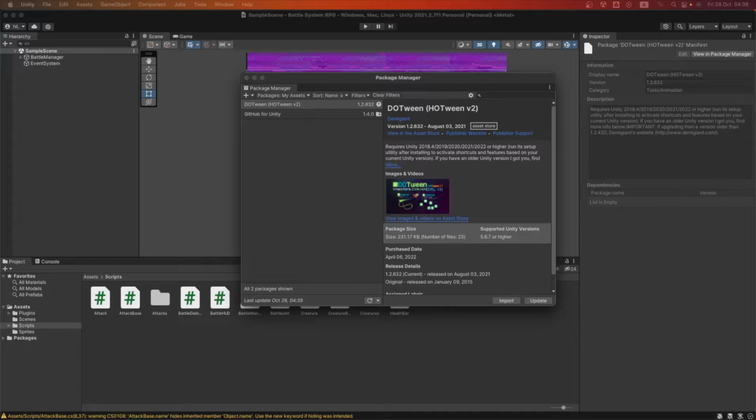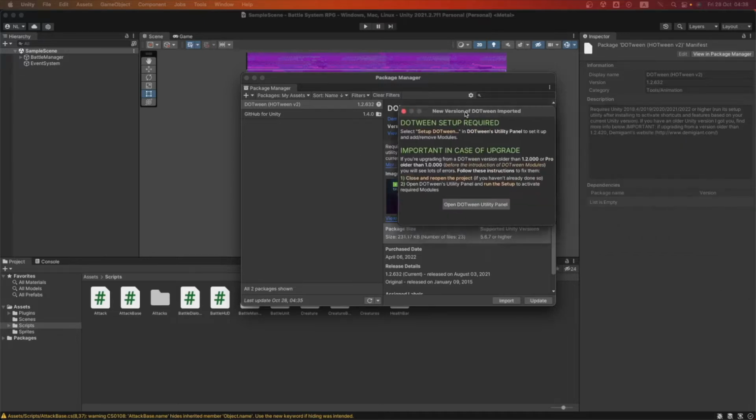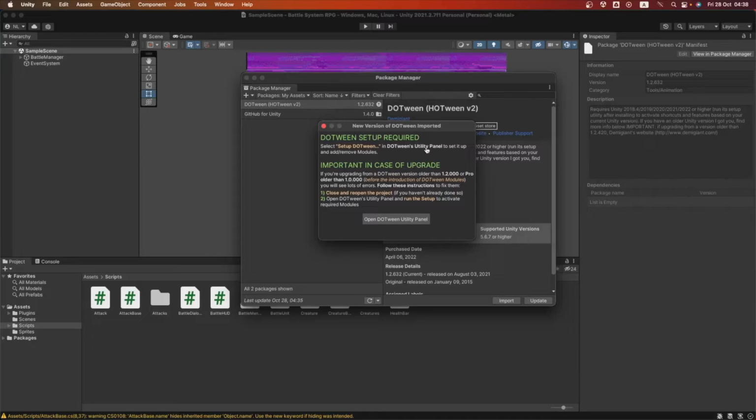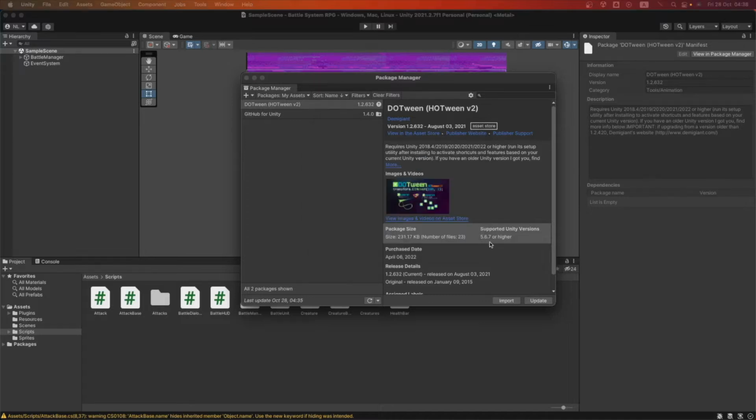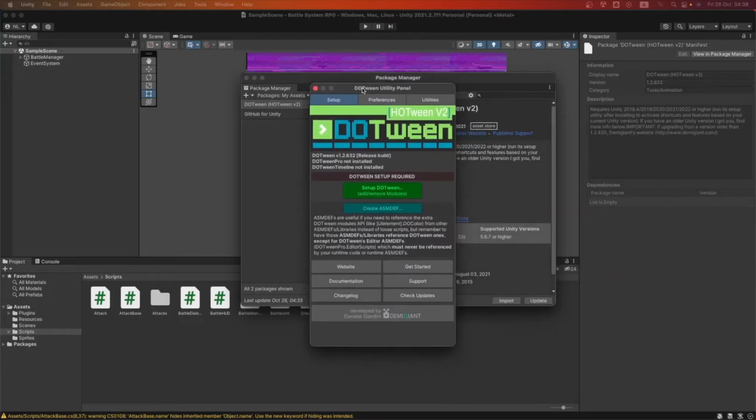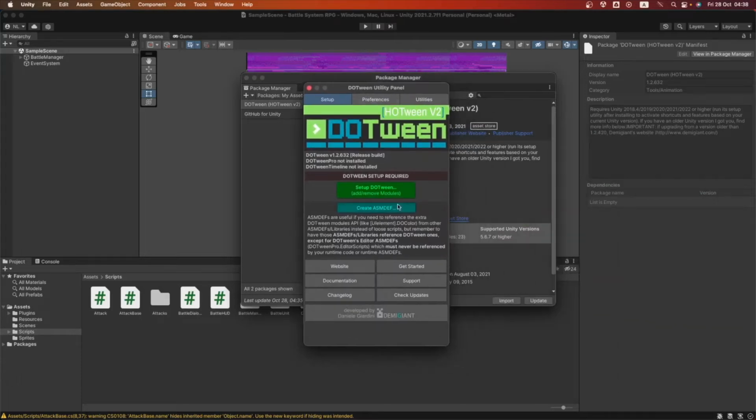Okay, so it already loaded, and when it loads, it's gonna give us this window, okay? And in this window, we just gotta click this button that says Open the DOTween Utility Panel. Okay, so let's click it. It's gonna give us the utility panel, which is this one, and here we don't have to pay attention to any of this. We just gotta click this one, the green one, just for the first time. Okay, so we're gonna do this just for this time. Okay, so we're importing this.